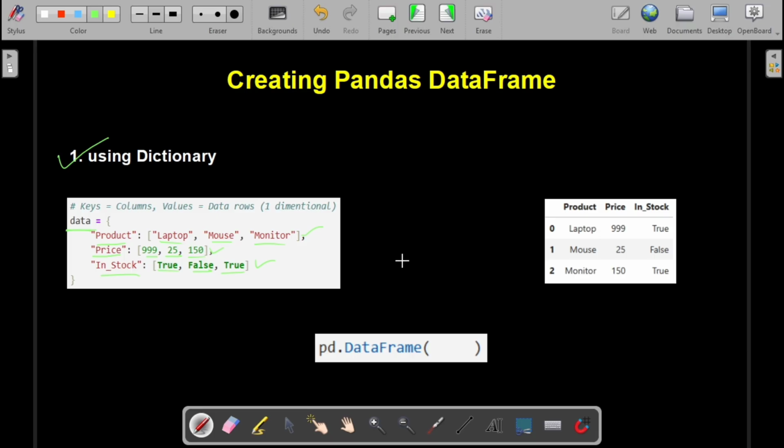The idea here is that I will use the method called pd.DataFrame. Here D is capital and F is also capital, note that. I will provide this dictionary in these parentheses. What I will get in the output is a table where each key of that dictionary becomes a column name, and the values that I provide to the respective keys become the column values. These are the lists that I provided in the dictionary. So let us try to code that.